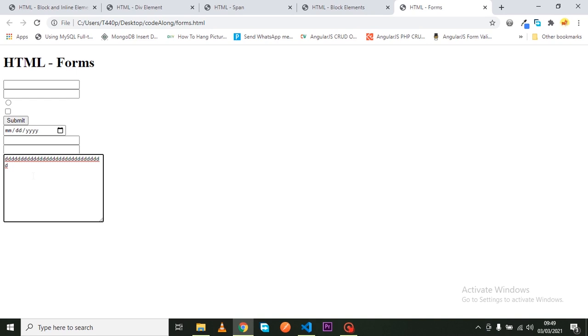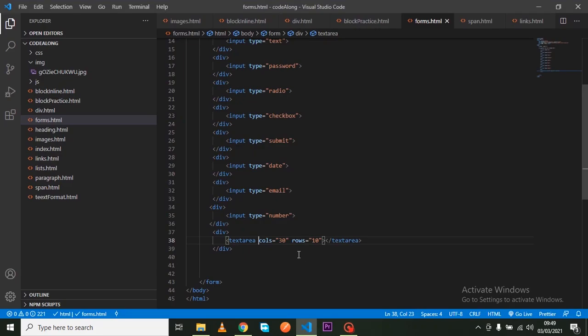Okay, the next one moves to the next line. So the 30 columns means you want to accept 30 characters per line. Okay, so the 10 rows has to do with the number of rows you could have. So let's copy them and paste them. 2, 3, 4, 5, 6, 7, 8, 9, 10. Okay, so that's why I have 30 columns and 10 rows here.